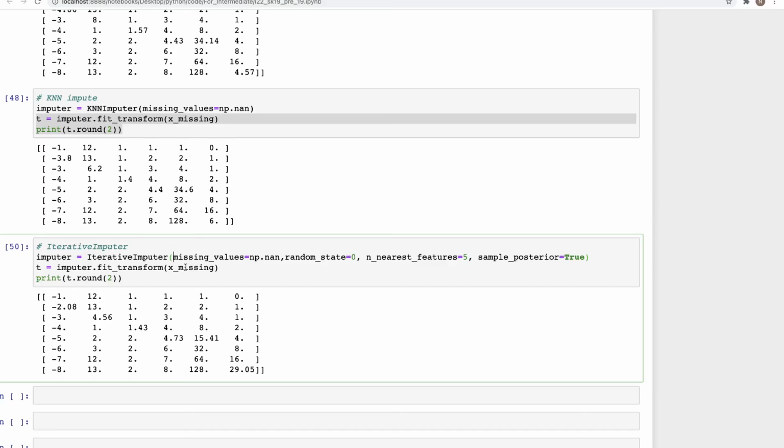In the next video, we'll look at the missing indicators. So what is the use of those indicators and how we can handle those.